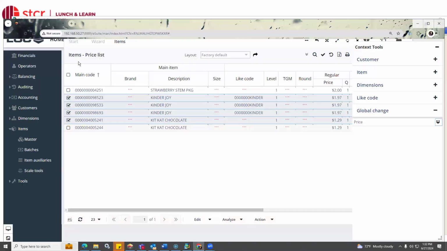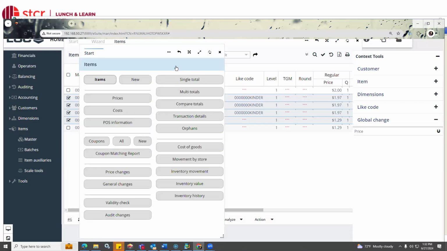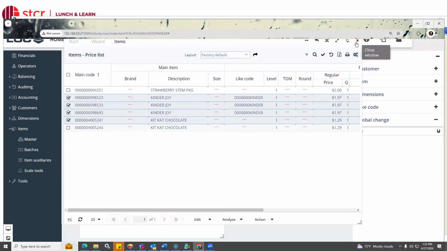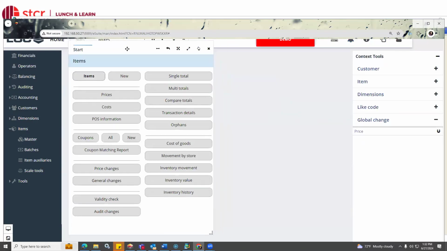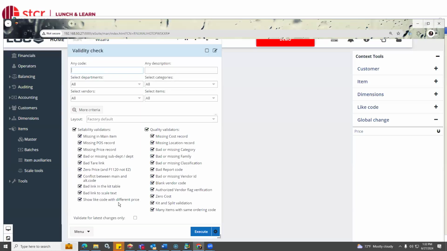So I'm going to switch back to eSuite. If I go into my item master, this is where I can do all of my item views. Let me just close this really quick, sorry. Right here is the validity check. So same idea, this goes through all the same things that we just went through.